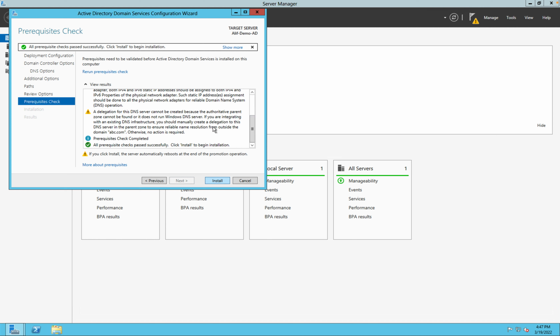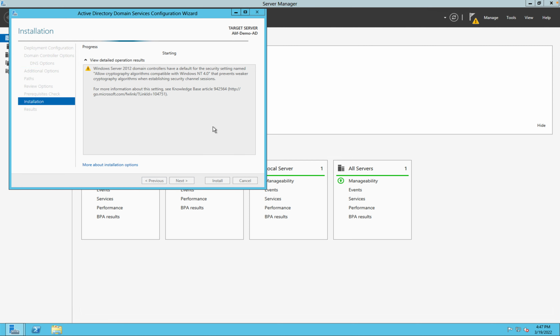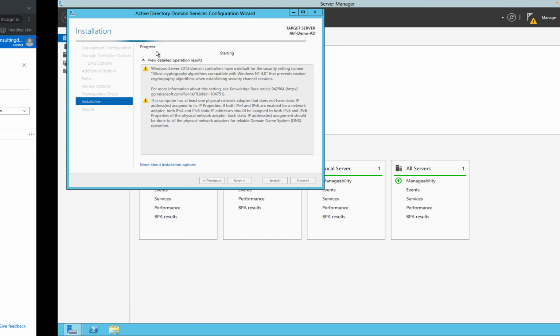Now click on install. As soon as you click on install, it's going to take a few minutes to get this installation completed. And after this installation is completed, you can join your client machine or application to the domain controller, and take advantage of the domain controller login services.